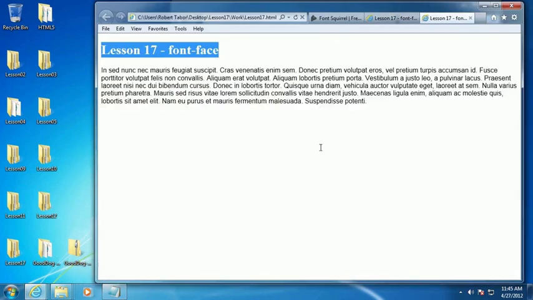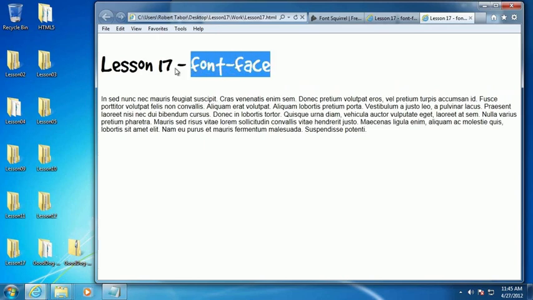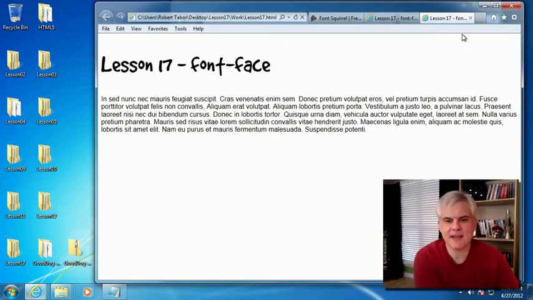If I were to reopen Lesson 17, I get our beautiful heading, the new font face using that Good Dog font. Awesome. Okay, so I think a couple of caveats here to keep in mind.